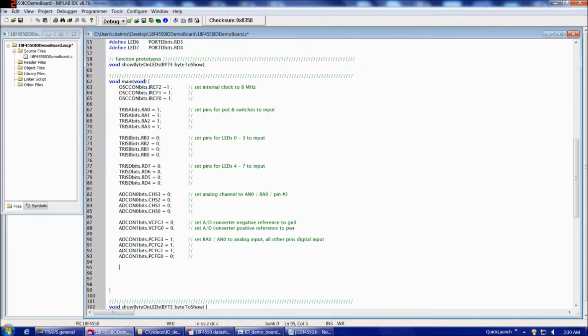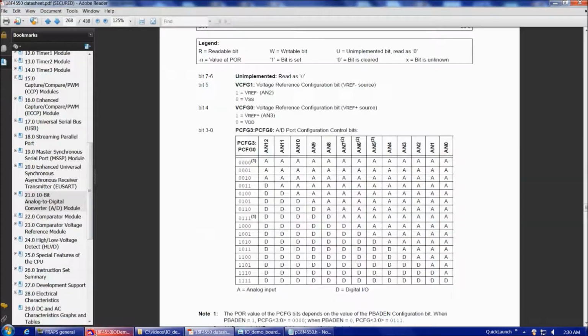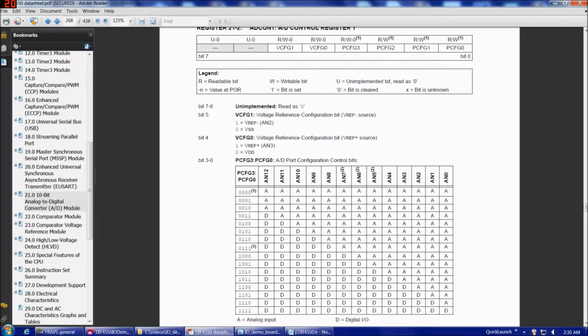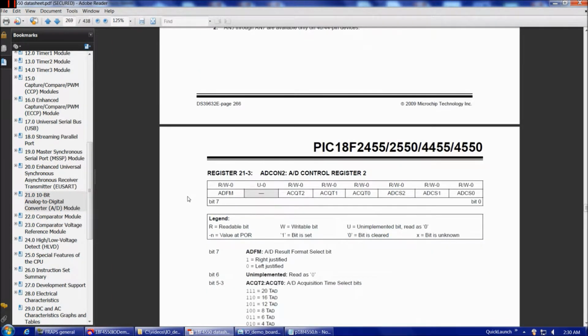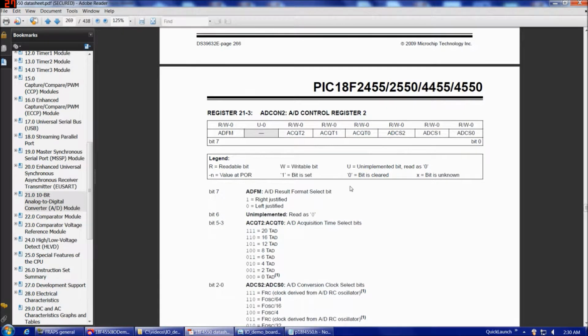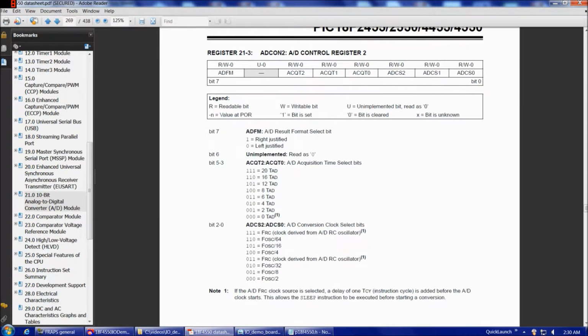Okay, so continuing on with our datasheet now, we've finished with register ADCON1, so now we're going to configure register ADCON2, and then we'll be ready to get into actually doing the analog to digital conversion. So bit 6 here is unimplemented. Bit 7 here requires a little bit of explanation. This is ADFM, the A to D result format select bit.